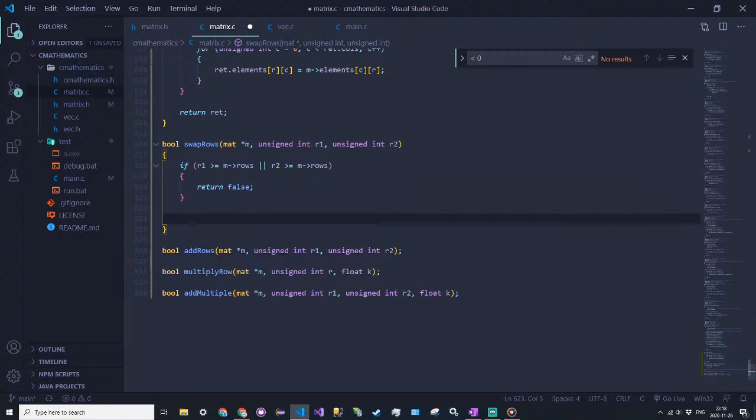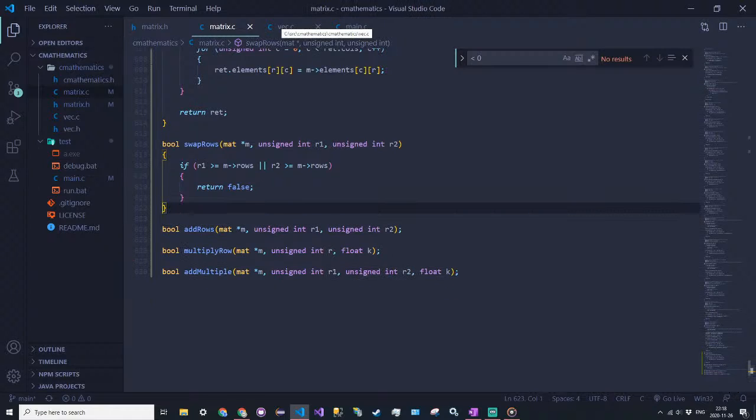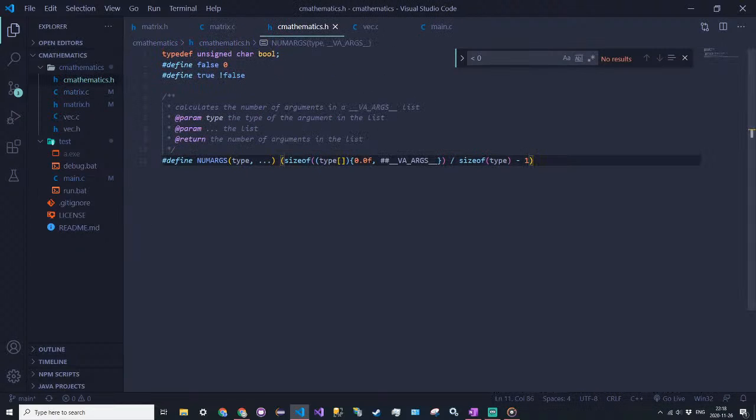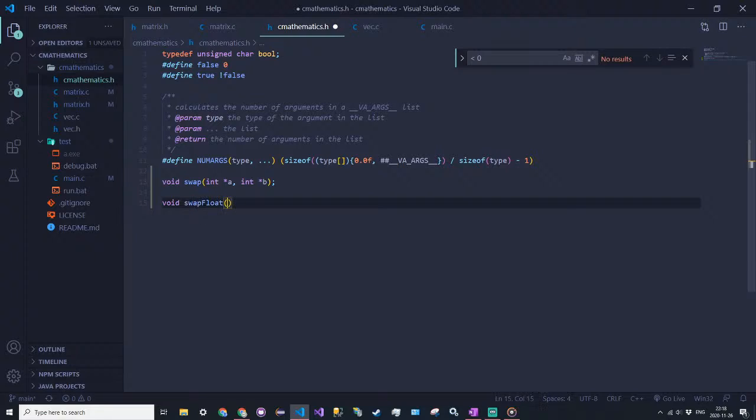I want to use something better. Let's use bitwise operations here. So let's go into cmathematics.h because we're going to create a general function that will help everyone. Void method swap, pass an integer pointer A and an integer pointer B. I will explain why I'm doing integers in a second. And then void swap float, pass in a float pointer A and a float pointer B. And then where do I want to define these somewhere.